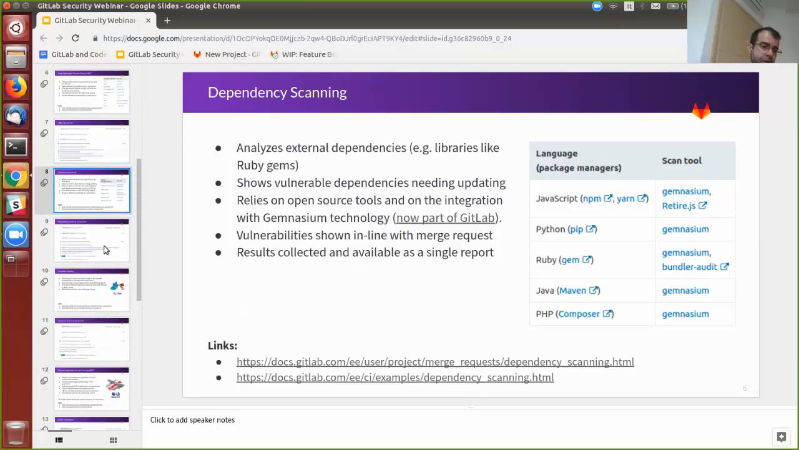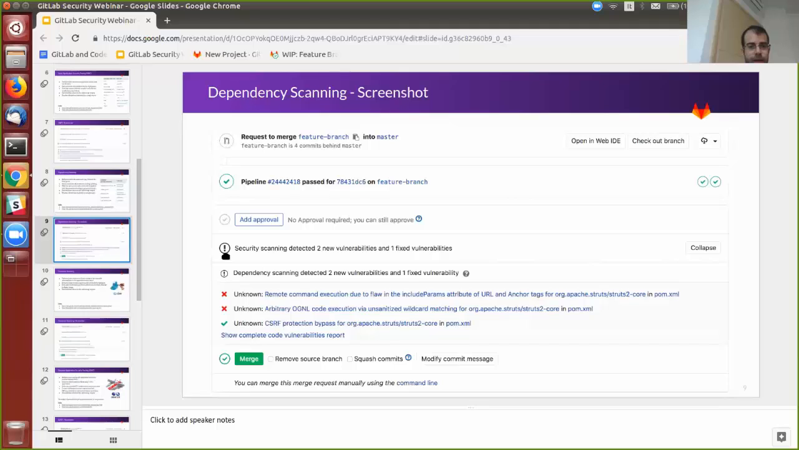Let's move to the next one. Okay, here in the merge request you can see the same report as part of the security report. Even here, you have the diff between the original code and your changed code, so you can spot new vulnerabilities you are introducing and vulnerabilities that were previously in master and that you fixed.